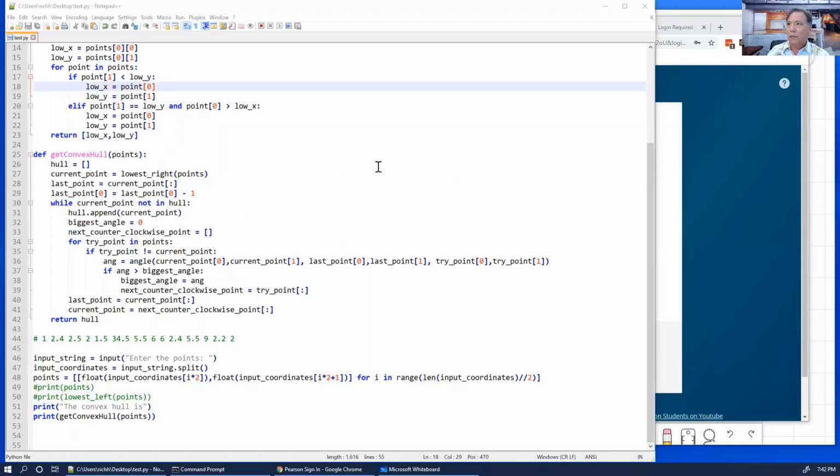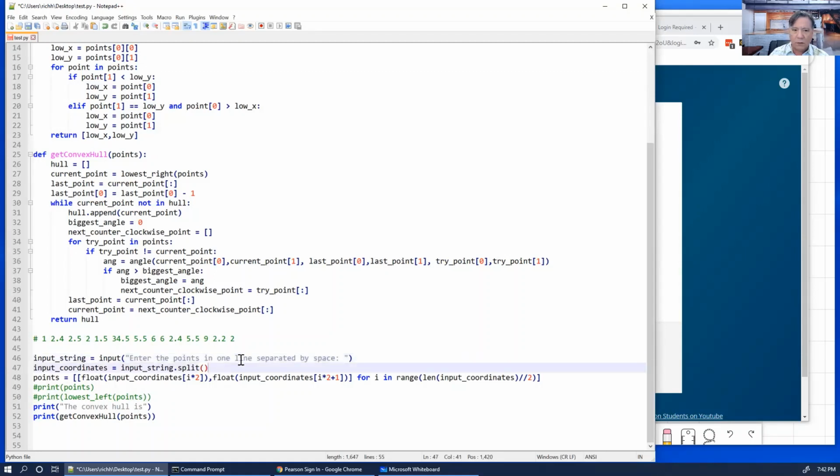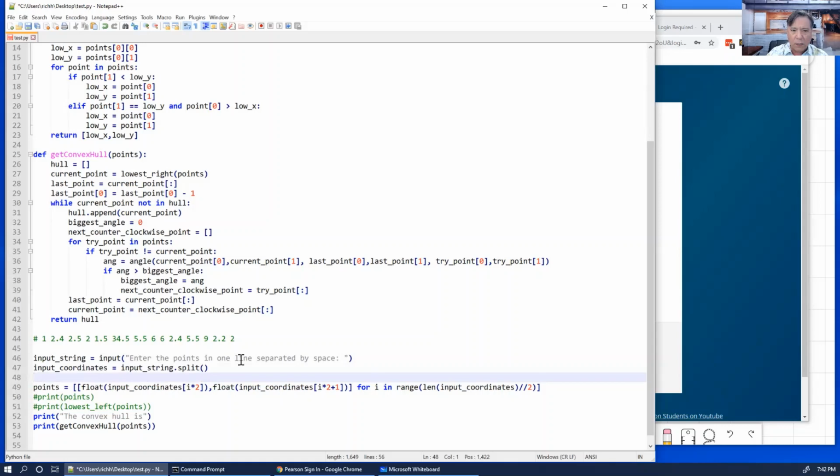Okay, it turns out that, let me share my screen. It turns out that to be able to get the answer completely correct on project 16.4, your output needs to look like this. This first line needs to say, enter the points in one line separated by space. It's got to look like this. Enter the points in one line separated by space. And then you have to actually print out these coordinates. So I would say print input coordinates, if this was the name of your variable here, input coordinates.